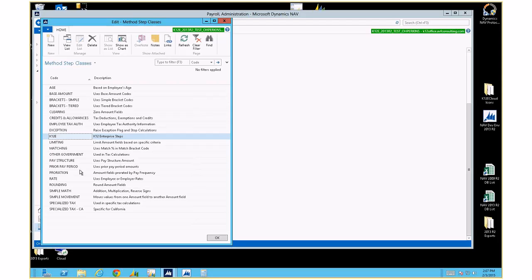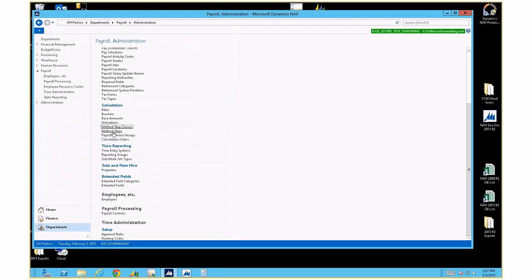So these are all the different method steps that are used for different kinds of calculations. Some are simple math. Some are something based on their age. Some are base amount based and so forth. We'll see how that connects when we go see the method steps, which we'll do right now. So we'll go ahead and look at the methods.